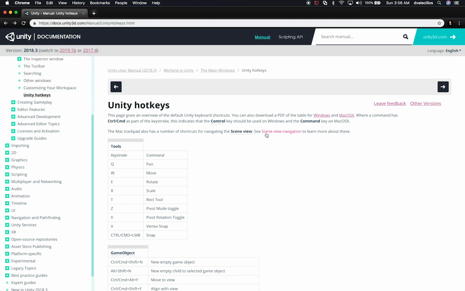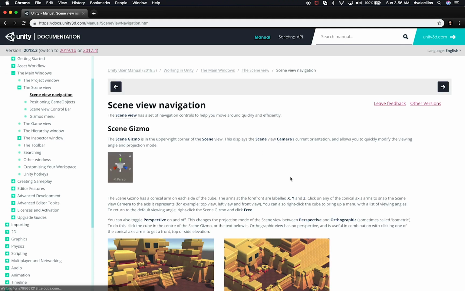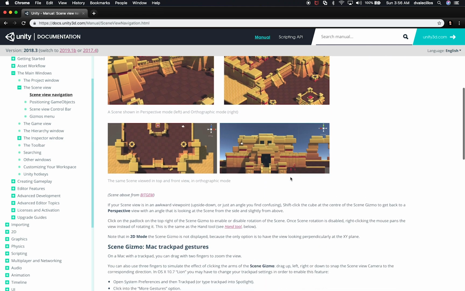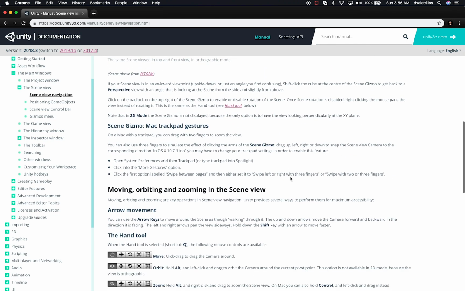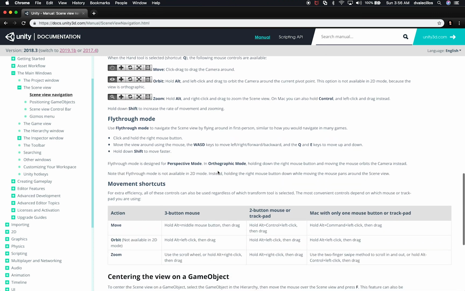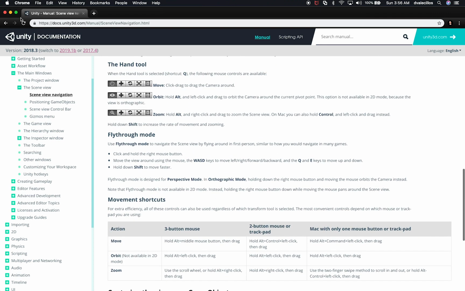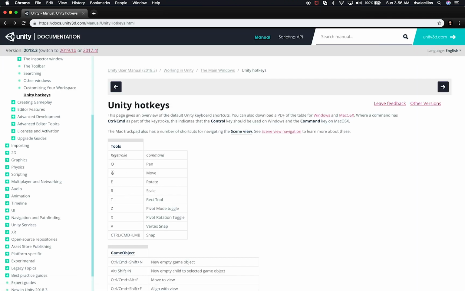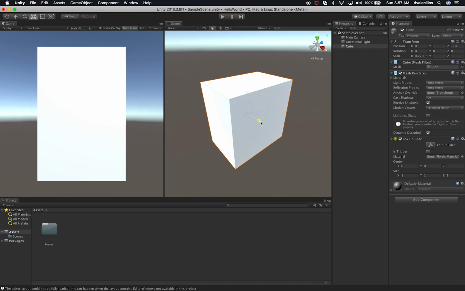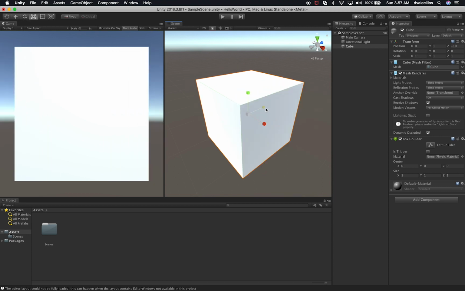The other thing, if you want to look at scene view navigation, there's also more information in the Unity documentation that talks more about using different gestures if you're using a Mac. If you're not using a Mac, then it also shows you some of the different shortcuts. So let's go back to the main shortcuts. So I showed you that you can do W, and these are some of the basic hotkeys that you're going to have to remember for the most part if you want to improve your speed when it comes to making games.